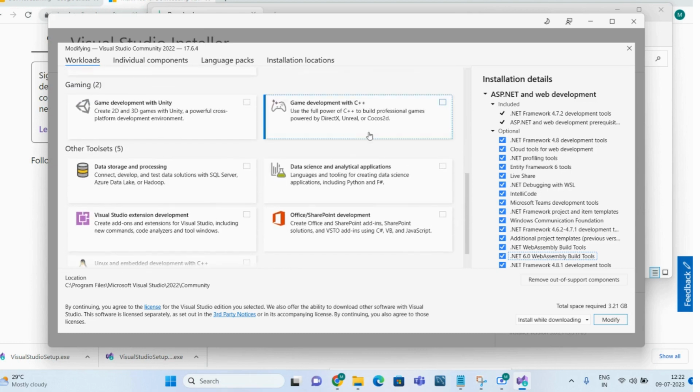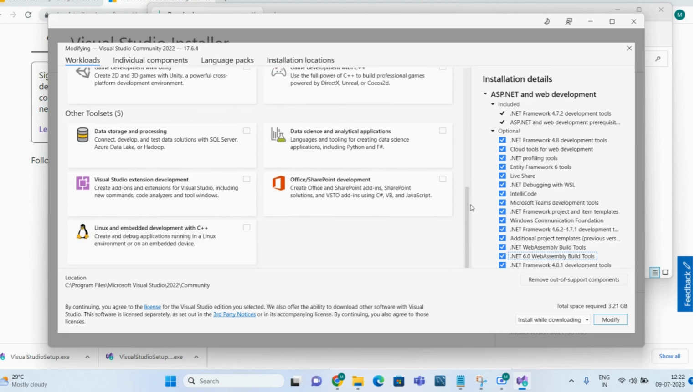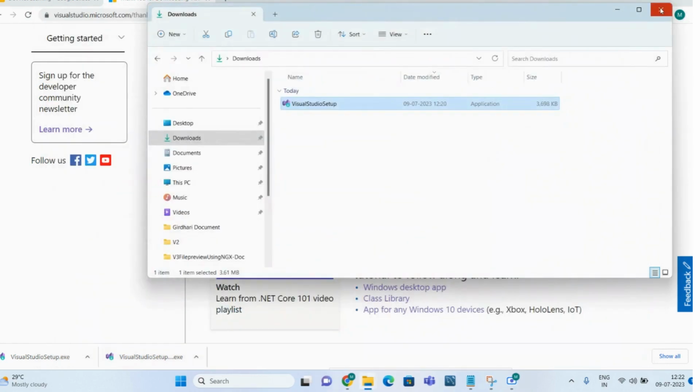And here you can see different types of frameworks are available, but it depends on whatever project and requirement you have. For example, in future, if you want, because in my case I have already installed, I will not click on this. Here you can see in my case it is showing modify. The reason is I have already installed Visual Studio previously, that's why it is showing modify. Okay, so I will show you the further steps.